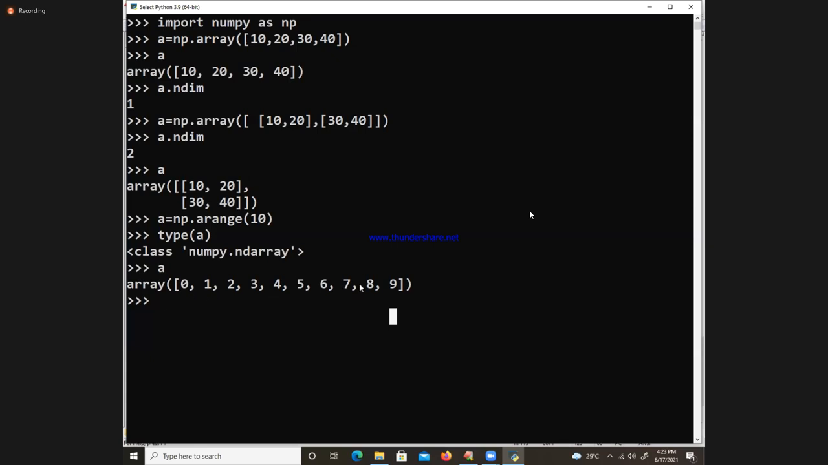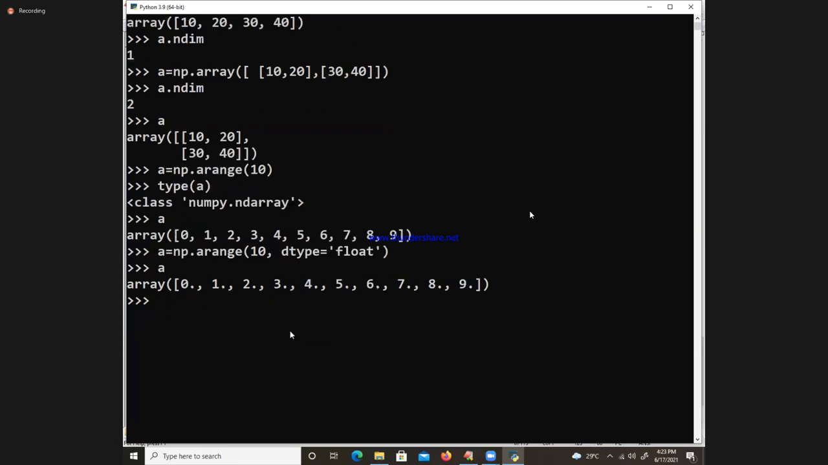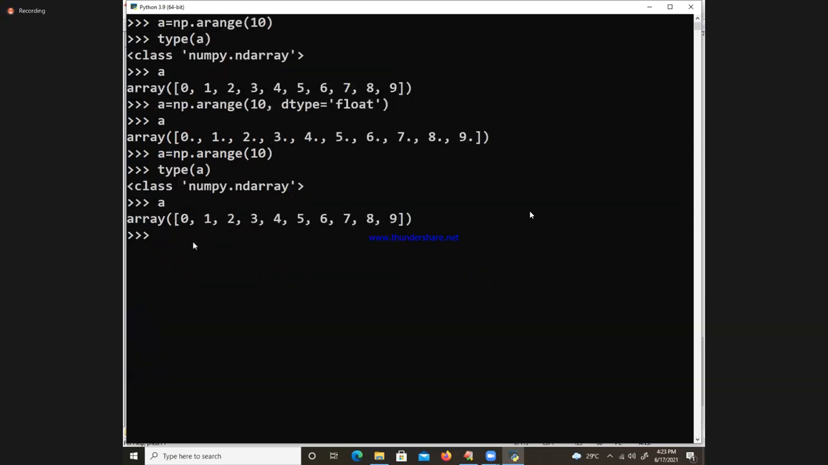But here you can take another type of values also. Which type? I can write comma dtype is equal to float, so it is going to print 0.0 and so on. Once again, A is printed like this. So totally how many elements are there? 10 elements are there. It is always going to give you a one-dimensional array only.